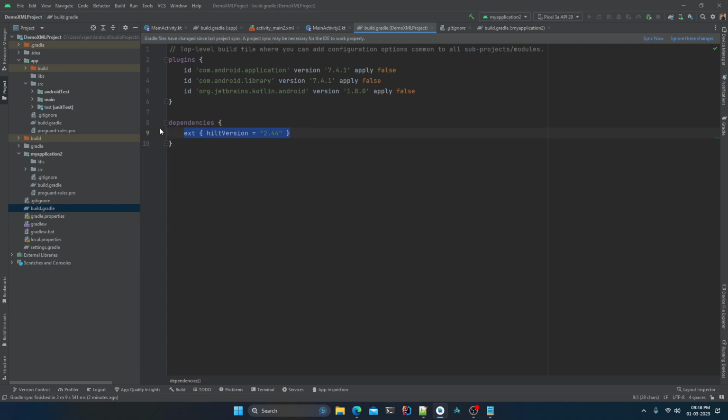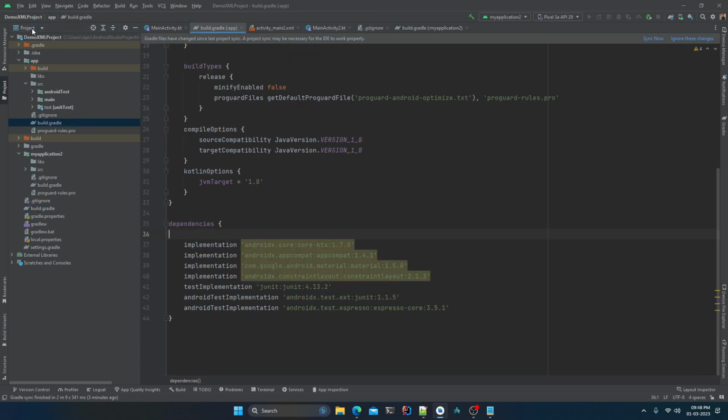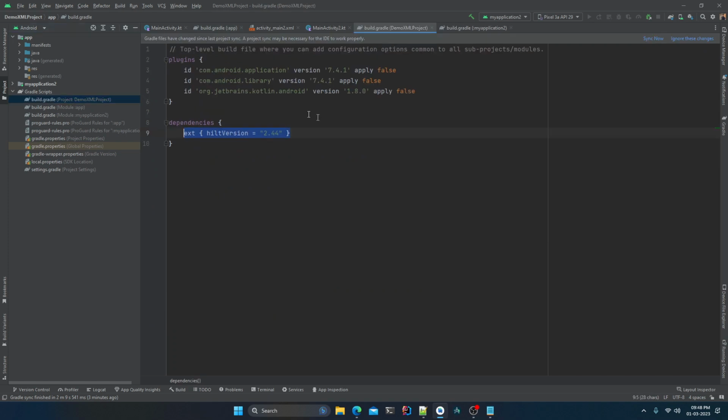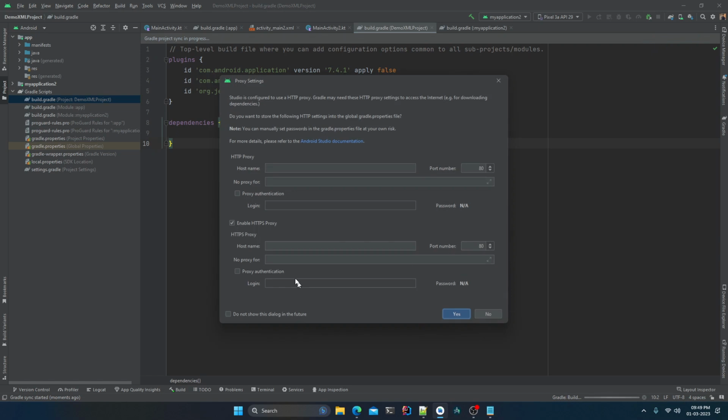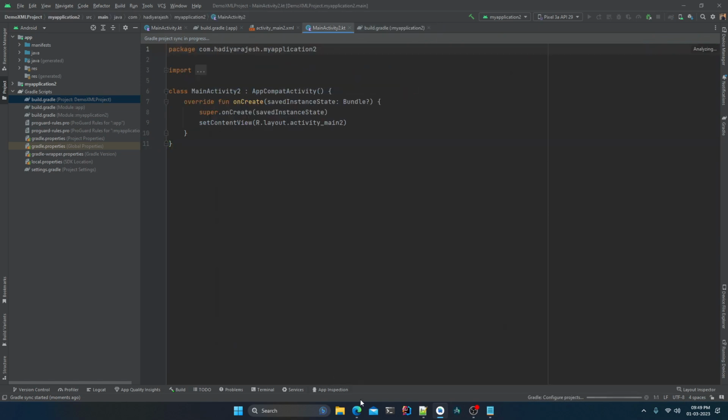Okay, great. So this is the use of the project level build file, and for each individual level you can define it here. Let me again go to the Android view, Gradle. Let me clear these things as well. Whenever you change the Gradle file, you need to sync the files with Gradle. Do not show again. Click yes. So this is the use of the Gradle file.